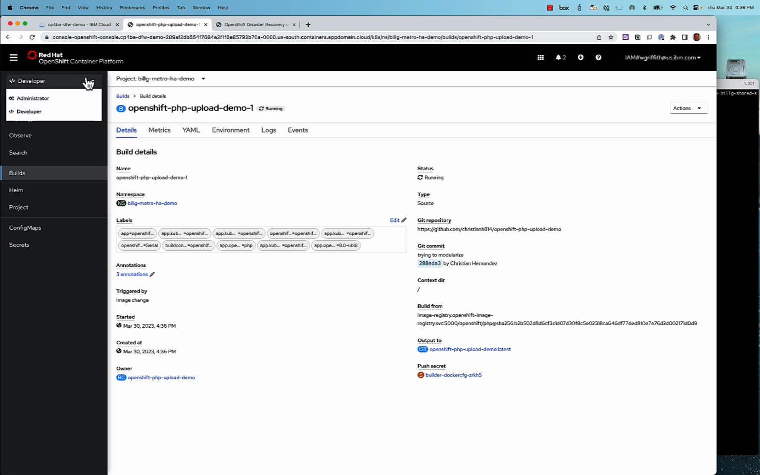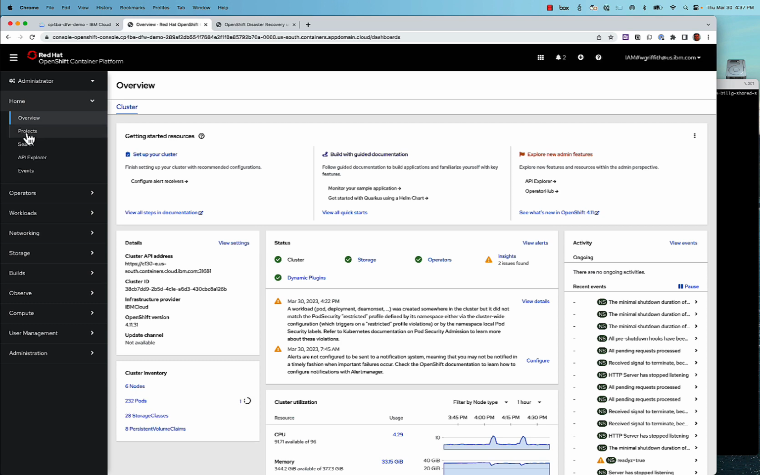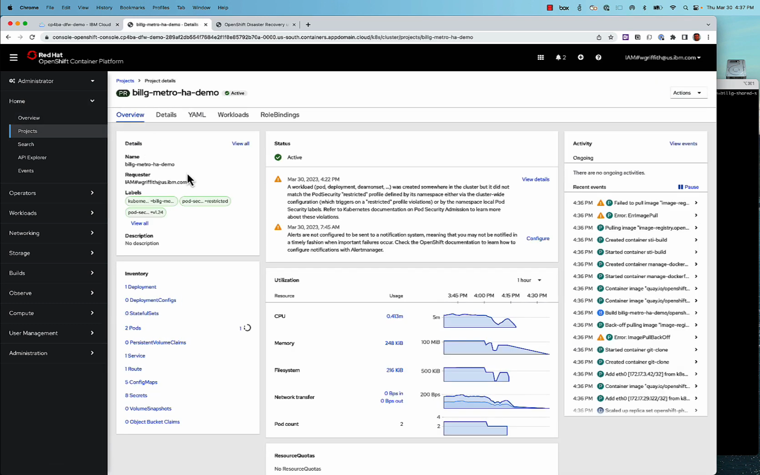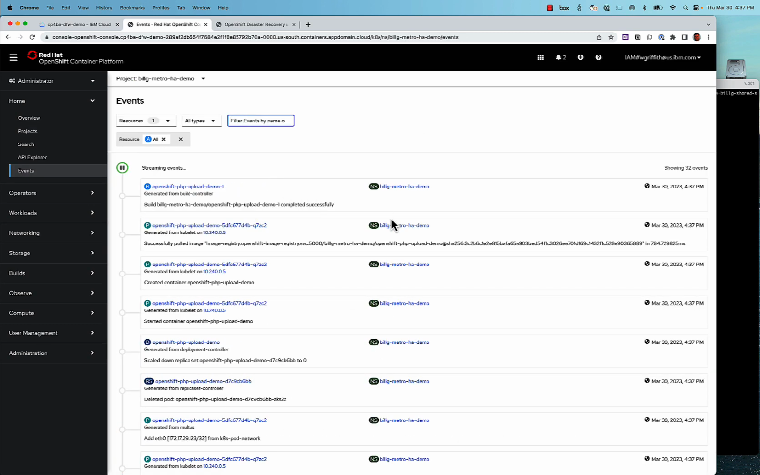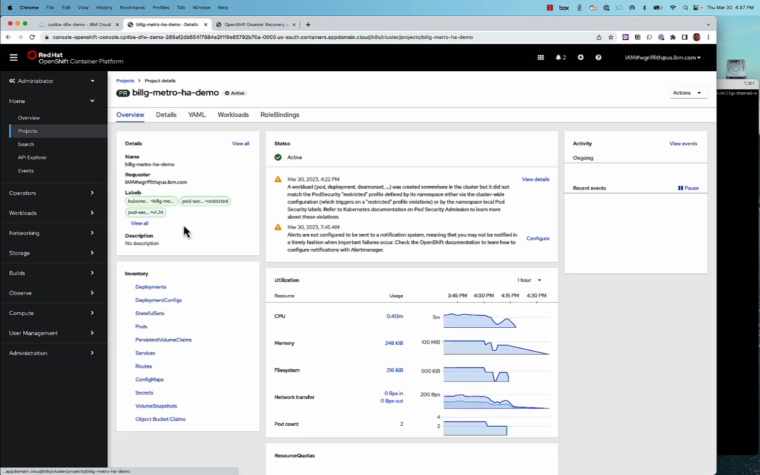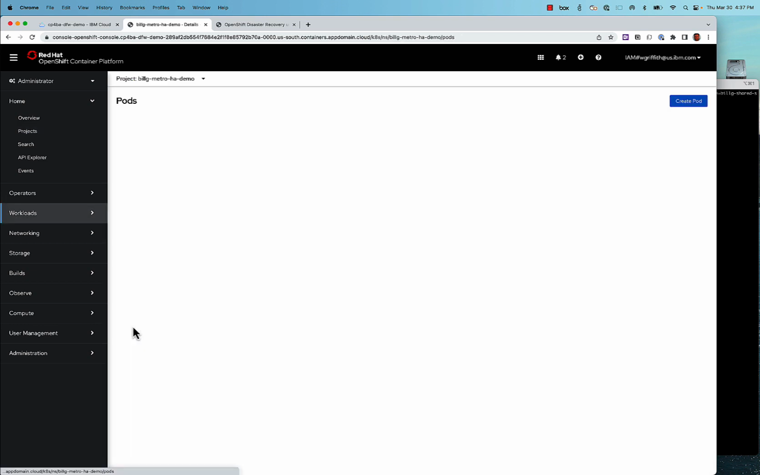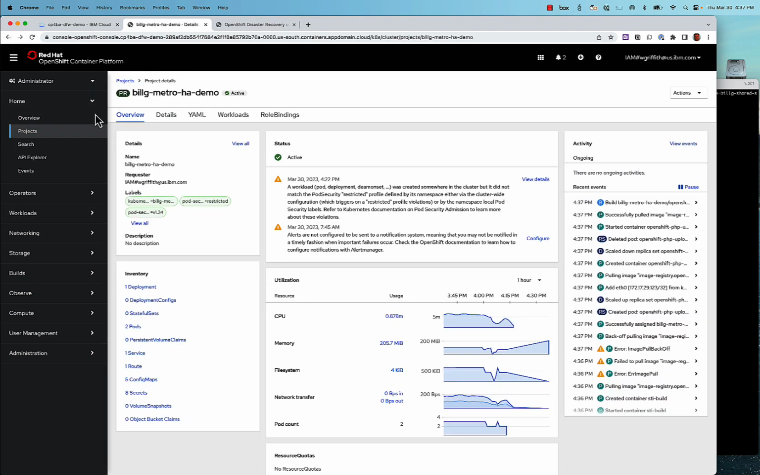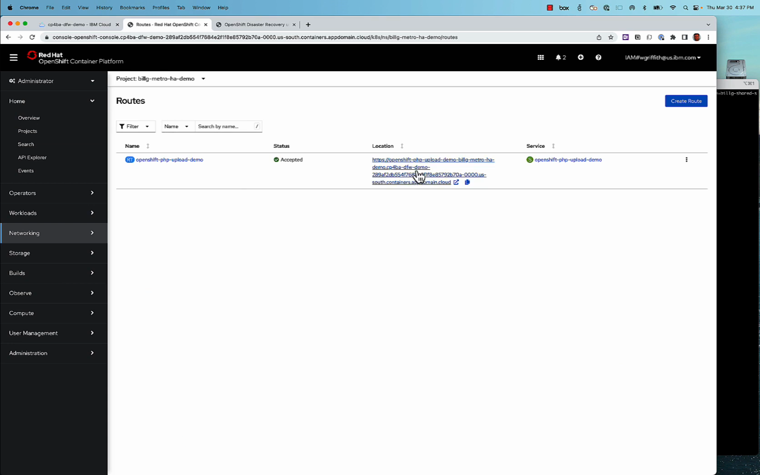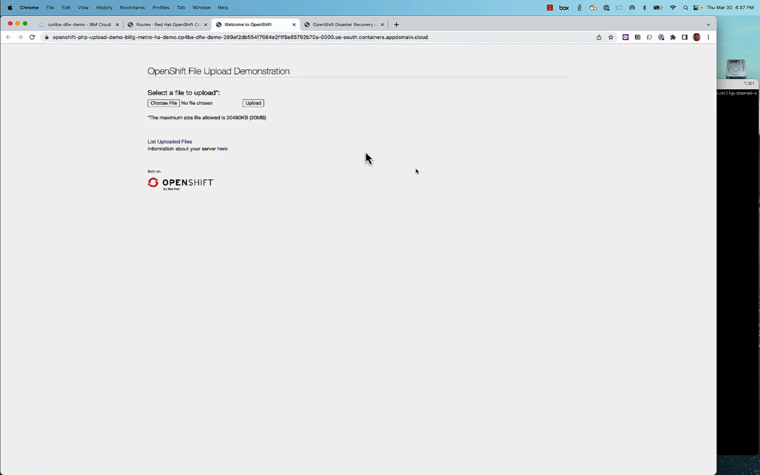So let me switch over to the admin role, go into that project, build G, and see what's going on here. It is currently building. You can see view events. It's building. And once it is up, pod is healthy. There we go. So if I go back and go to my route and check that, then you see here's the app.